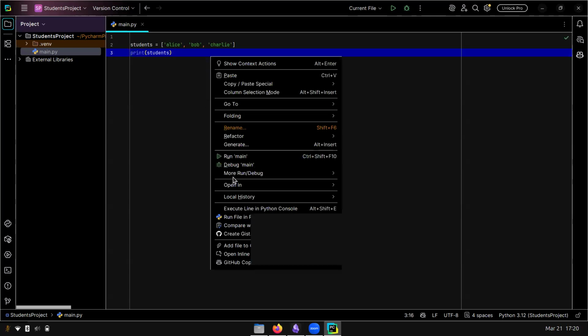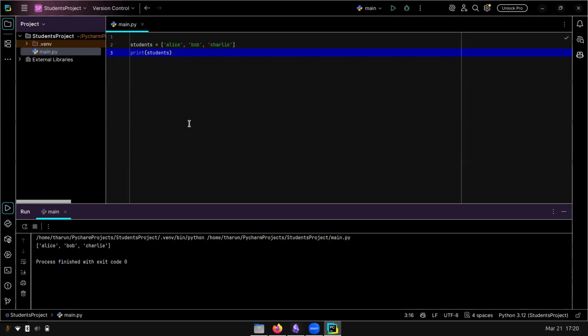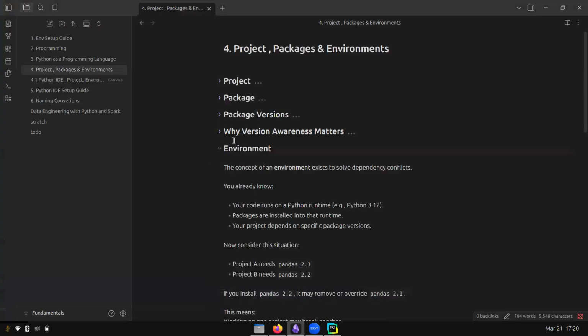Now, yesterday I told you that you can run a file like this. You can right click on the file and just click on run, and this will run the code. But what you need to understand is, let's say we have a college project. Here, this is a student's project, right? We have a few files, something like this.